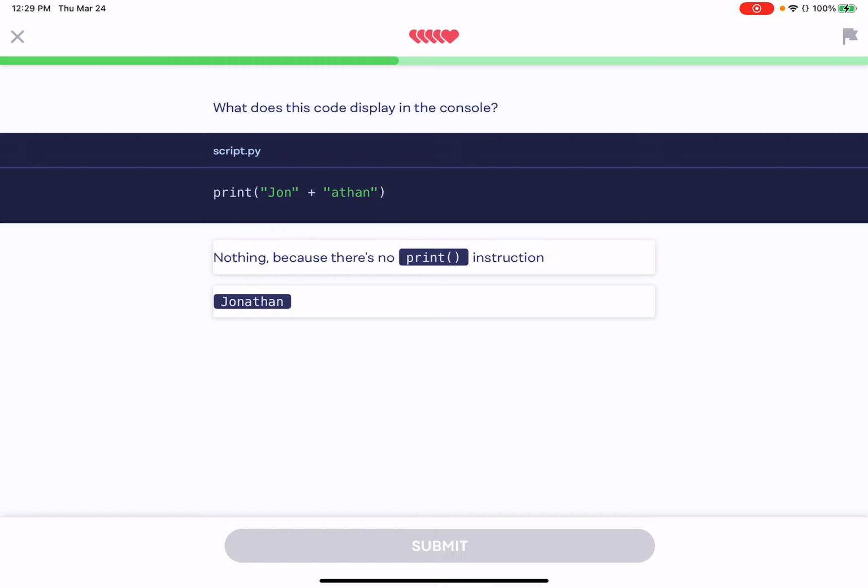What does this code display in the console? Right now, I want you all to pause this video until you get the answer, and then press play. Alright, so the question asks, what does this code display in the console?